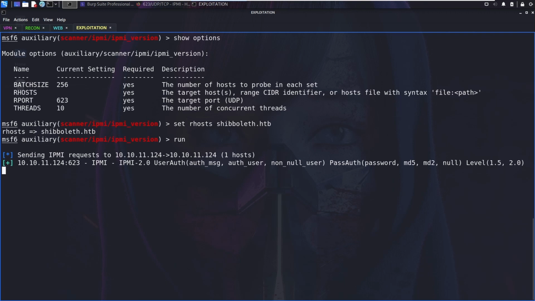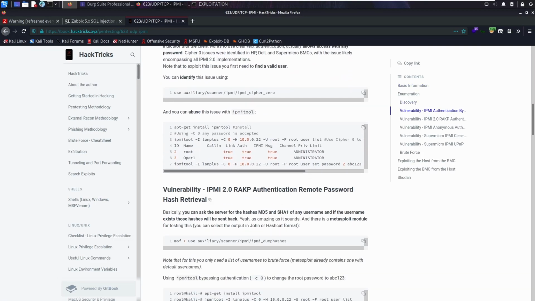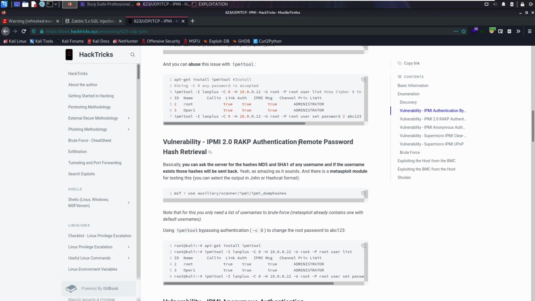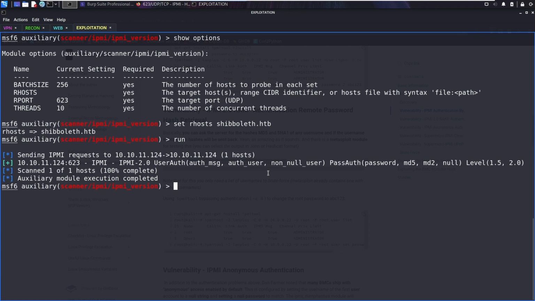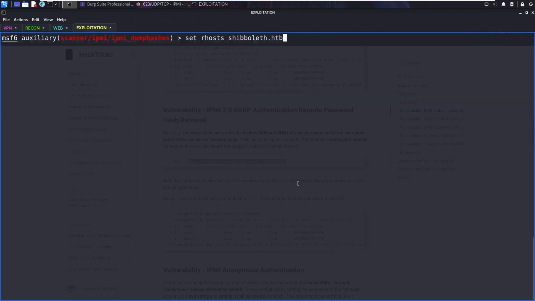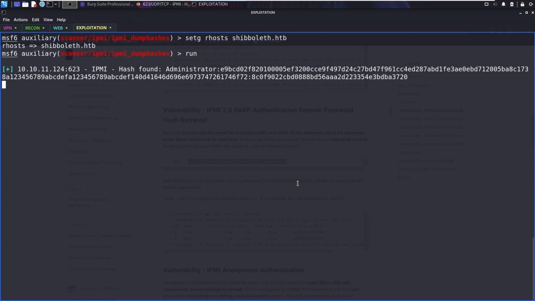Cool. So it's telling us here it's running IPMI-2. If we now scroll down here, we see that there is an IPMI-2 authentication remote password hash retrieval. We'll go ahead and grab this now. Yeah, that finished. Go ahead and hit paste. Go ahead and just hit go up here. I'm going to put a G before here. Set G, basically making it global. Go ahead and hit run. Cool. And now we have an administrator password.